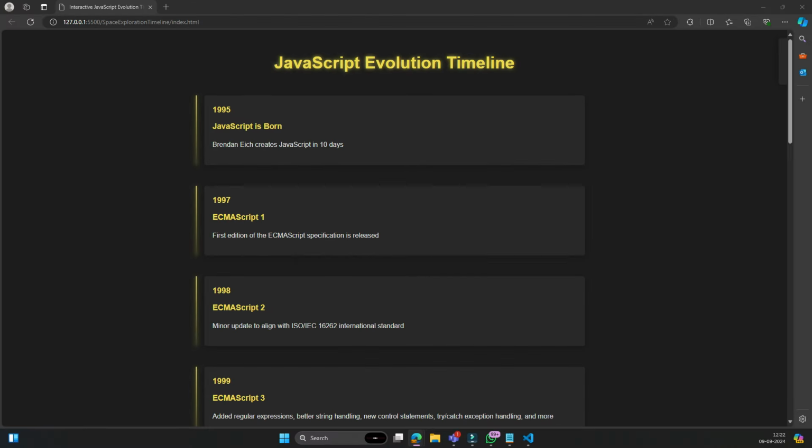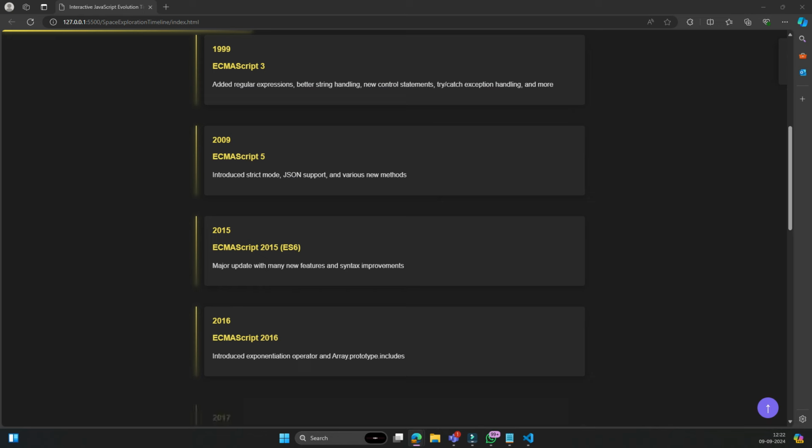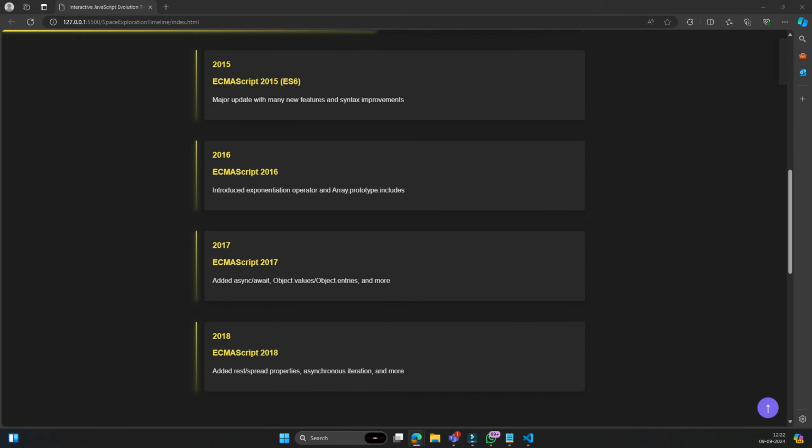As you can see on the screen, we have the JavaScript evolution timeline here. Once we scroll, we can see this progress bar coming, and the elements are being added dynamically one by one. We can make some animations. Once I scroll, we can add some images dynamically, like ten items coming dynamically, and only 5 or 6 items will show on a page.